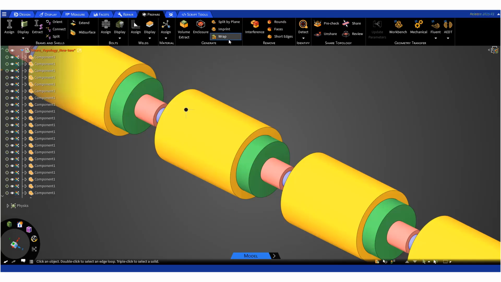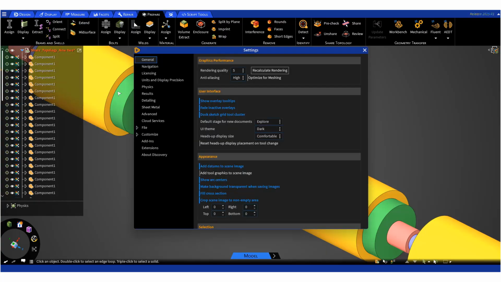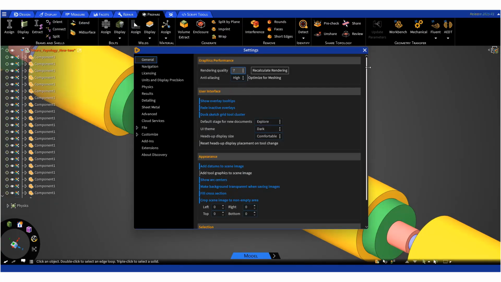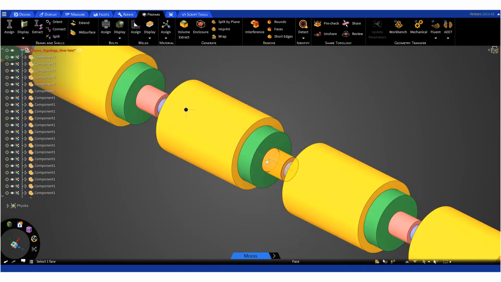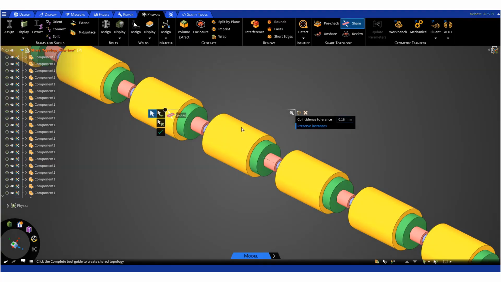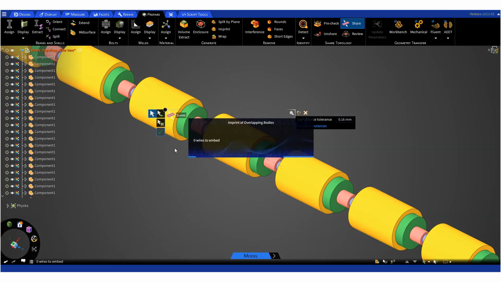And go with the highest rendering quality, which is 7. This is the best graphics display that we can have for the curved parts, for example. And let's start sharing. This is sharing topology with the highest rendering quality set at 7.